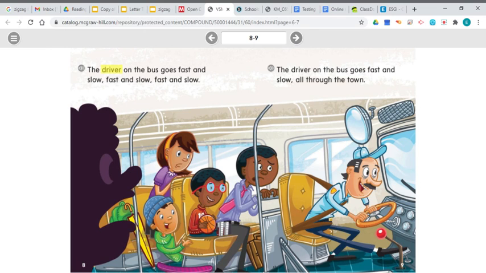The driver on the bus goes fast and slow, fast and slow, fast and slow. The driver on the bus goes fast and slow all through the town.